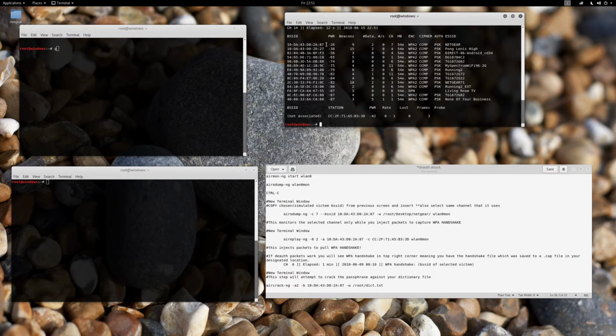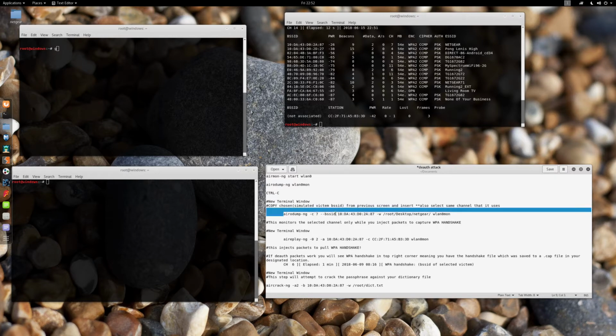So what you want to do is get that MAC address, the BSSID of that access point, and take note of the channel. In the airodump command, we're going to put the BSSID here and your channel there. And we're going to write all that traffic to the Netgear folder on our desktop. That's where we're going to pull our cap file from when we do our dictionary attack.